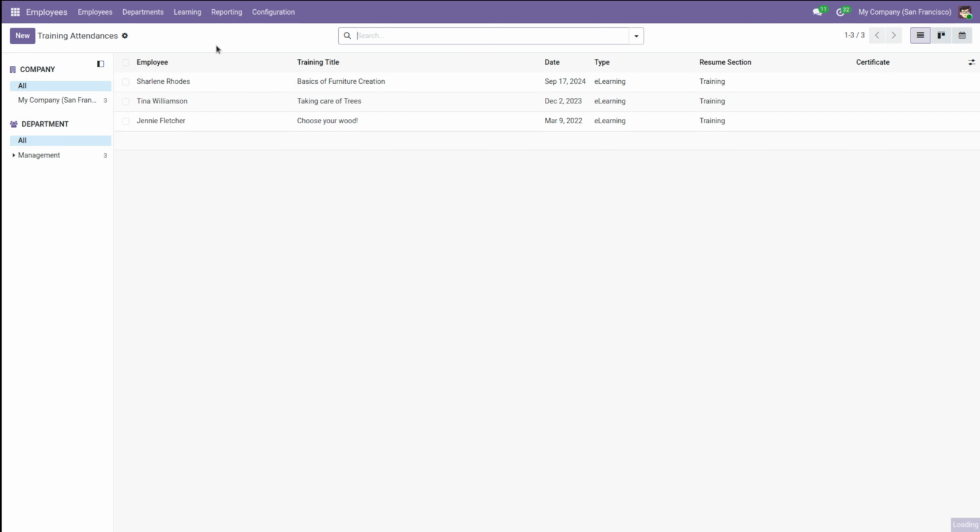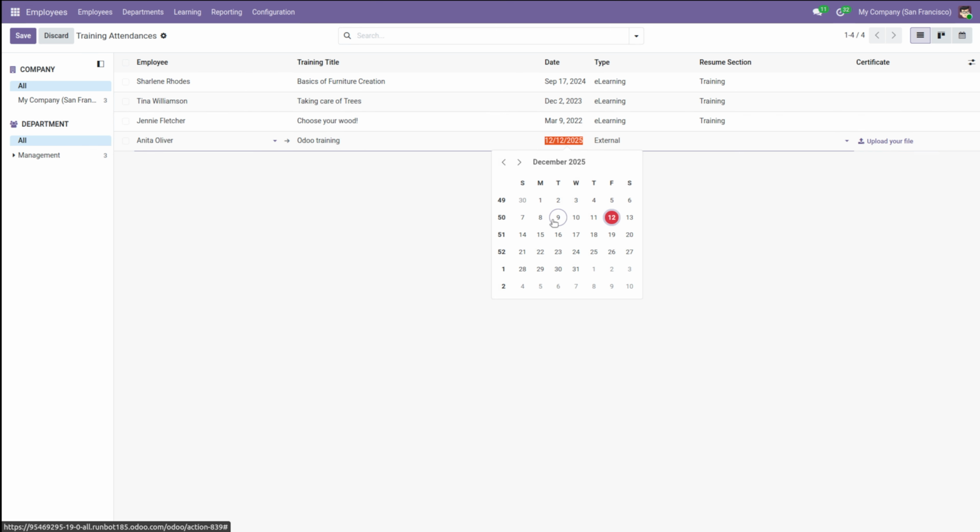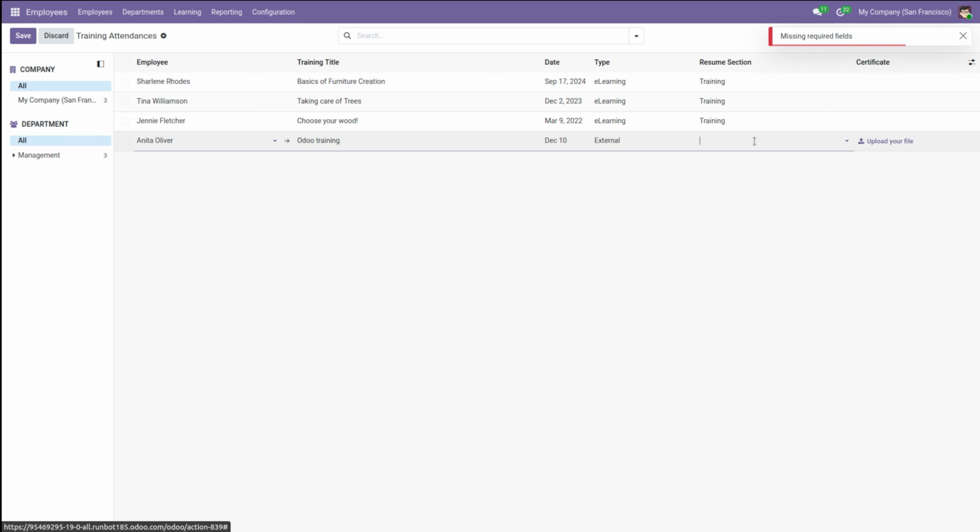Then comes the training attendances. If you are going for any training sessions and all, such things can be added over here. So let's click on new, add a person. Let Anita be the person. You can choose the title of the training. So let it be Odoo training. Then the date of the training, I'm going to put it on 10th. Okay. And the resume section can also be added here. I'm adding training.